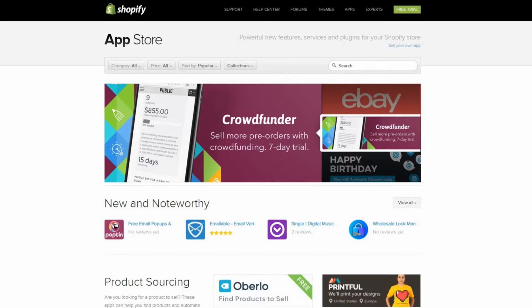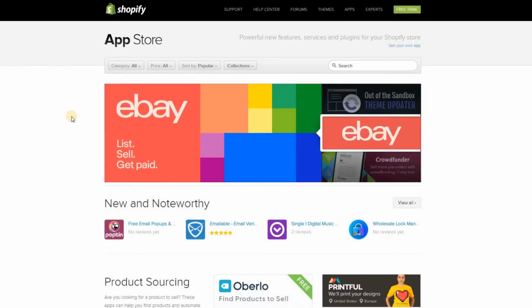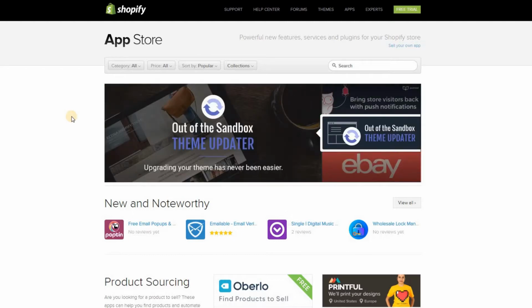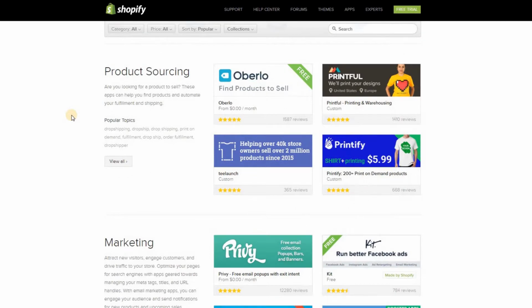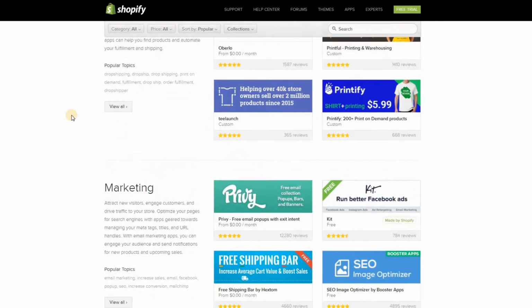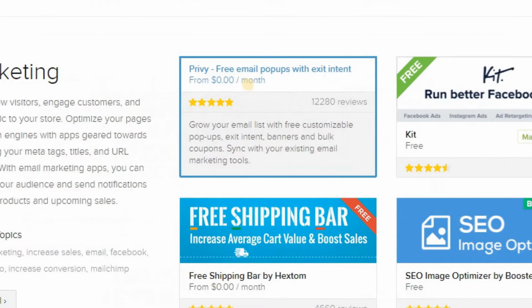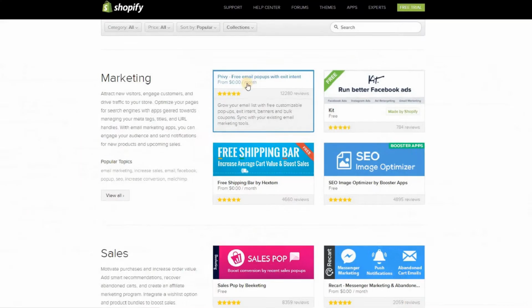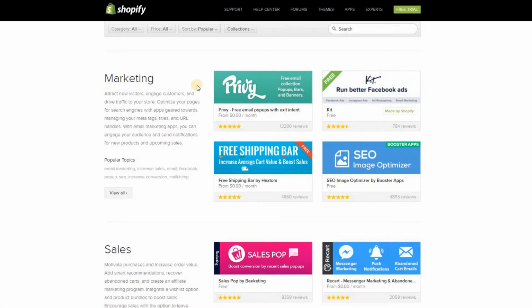Another thing is going to be the App Store. Now, Shopify does a really good job of maintaining a huge app store with plenty of free apps. So most of the time, you won't be spending much money on them, but there are plenty of apps, even if we just scroll down here really quick, that you can actually see how much each app is going to cost you. So for this one, Privy, from $0 per month. Usually that means that it starts at $0 per month, but if you want more features, since it's a third-party app, you might have to spend more money.